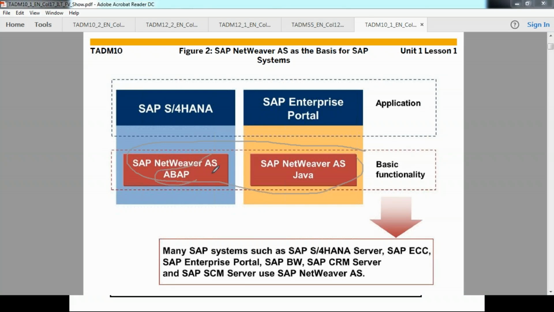As ABAP and as Java. One is T-codes and the other is the navigation system. The ABAP application we run as Simple Finance, Simple Logistics. The Java one is for portals, Enterprise Portal, the EP module, NetWeaver.